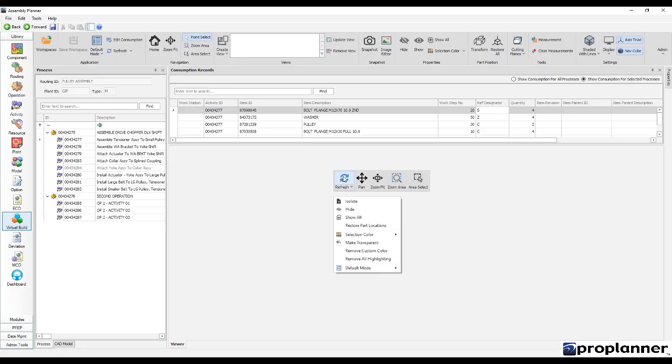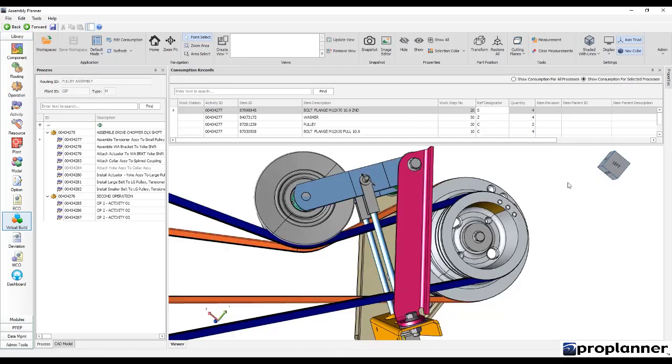Different types of refreshes are available inside of the virtual build module. There is a simple refresh of the 3D viewer screen, also refreshing of the process data, and a full refresh of the workspace, including the 3D model and all of the process data. Right-clicking, as indicated before, on the 3D viewer provides a lot of the same functionality that is available on the top toolbar menu inside of the virtual build module as a shortcut to the user.